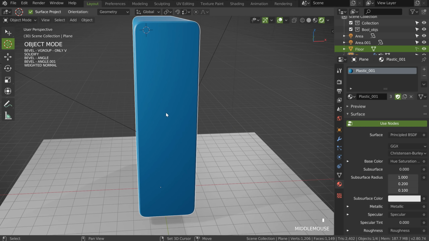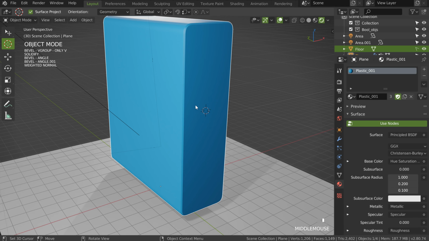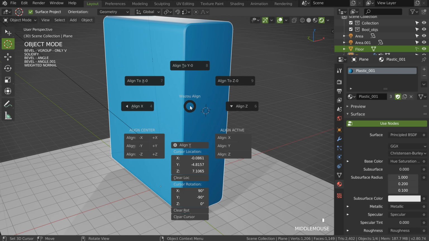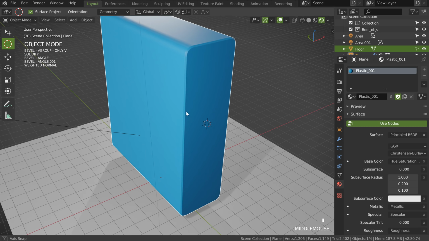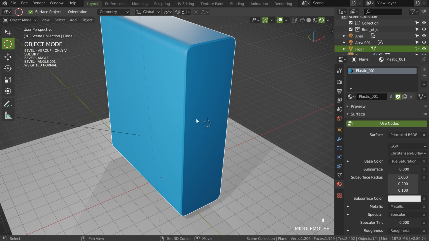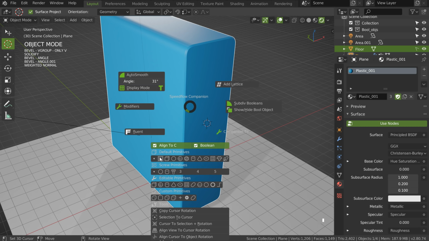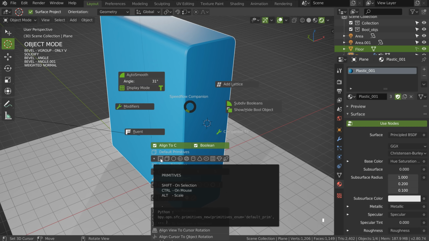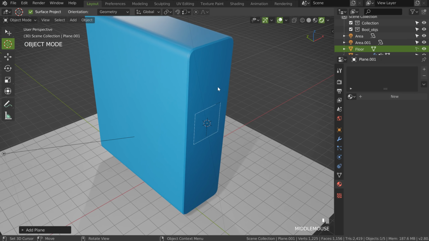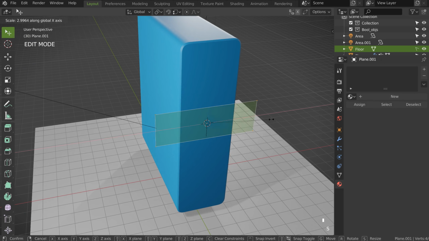So I will cheat, I will click here and I will place my cursor. I will press Alt X on my pie menu and just place the cursor location to 0 in X, just like that. And now I can add a boolean, in fact. I will cheat and add a boolean, that will be really fast, and I will add a simple plane, just like that. So, in edit mode, I will scale it like that.